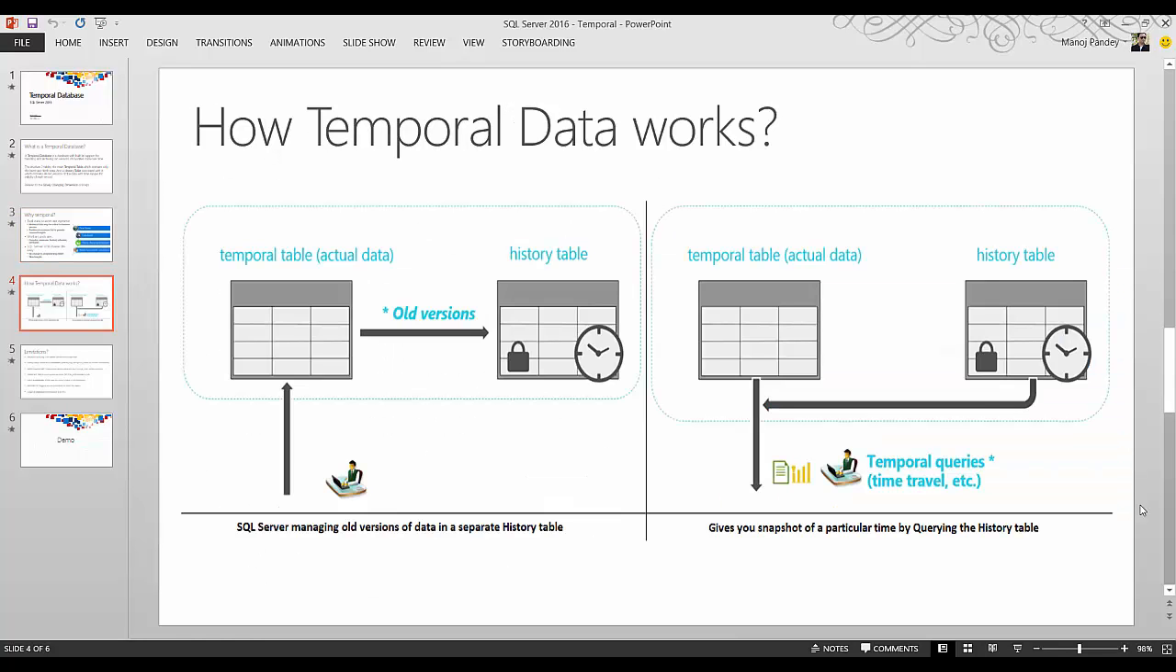Okay, so how does this temporal data work? As I told you in the previous slide, there is a temporal table and there is a history table associated with it. The first thing is how the data is getting written. The second thing is how the data is getting retrieved. In the first part, whenever new data is written, it is written to the temporal table. Whenever data is updated or deleted, it goes to the history table. So if data is modified, the older version of the data will go to the history table and the new version will remain in the temporal table.